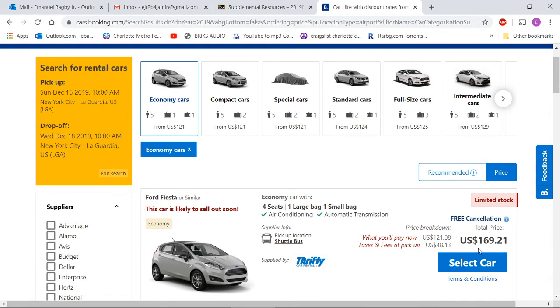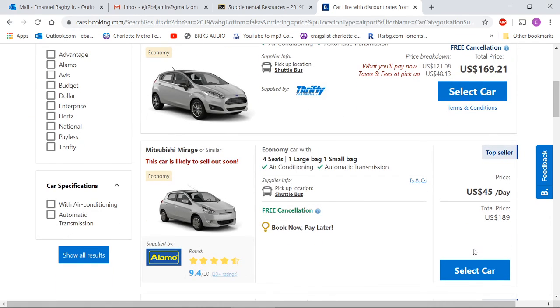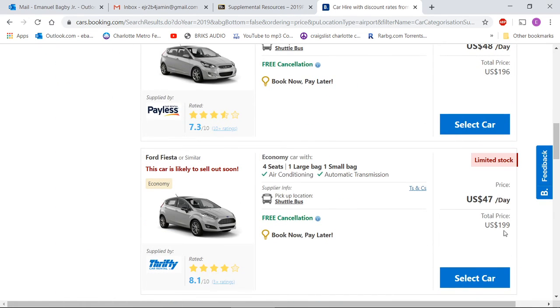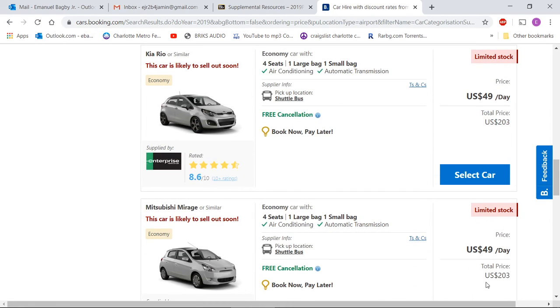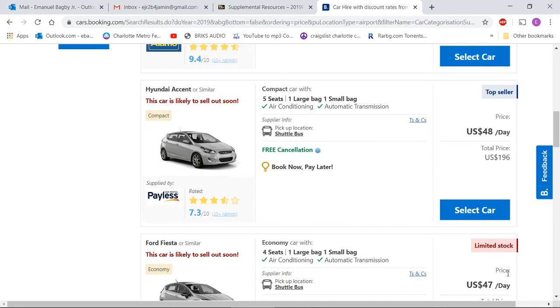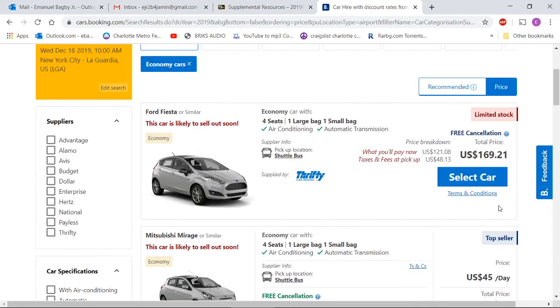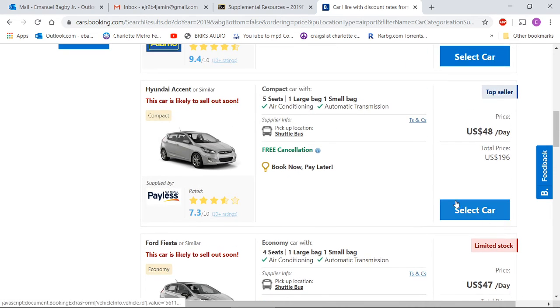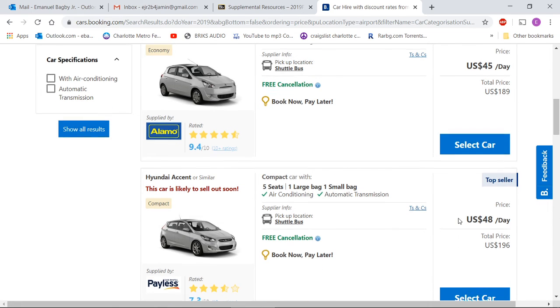Total price is definitely the best deal. Here's the total price of 189. Total price of 161. Total price of 199. 203. What was that? $48 a day. 196. 47 to 199. Oh, it's sorted based on total price. They come up with $47 a day, $48 a day here, and it costs you more at 47 a day. Don't understand it? Doesn't make sense. So that is a little bit confusing.